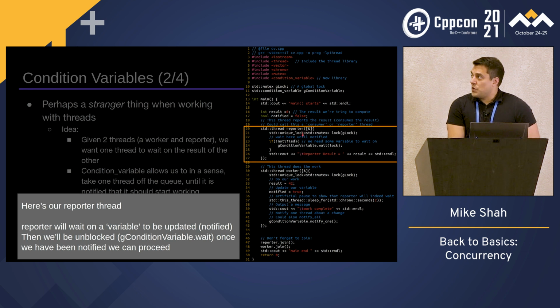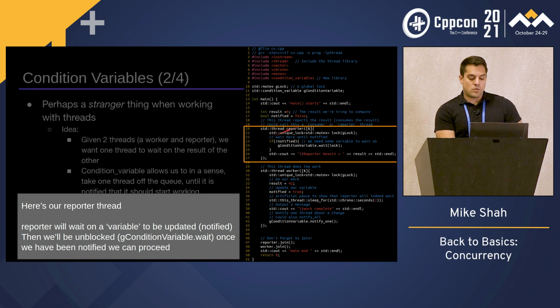So in this example, just to walk through it, I know it's a little bit tiny, but I've got a thread reporter here. And the key is it's got this if not notified. And notified is just some Boolean value, just a regular bool variable. Okay, and then I've got this other line, g conditional variable dot wait on this lock here. So it's going to wait and don't do anything until we've been notified that we can proceed in this reporter thread.